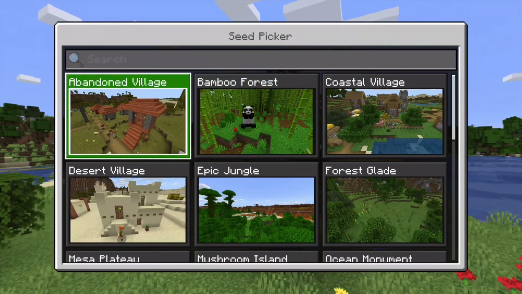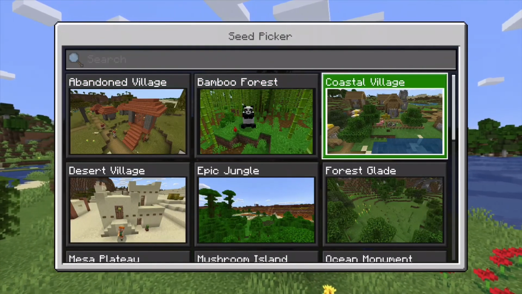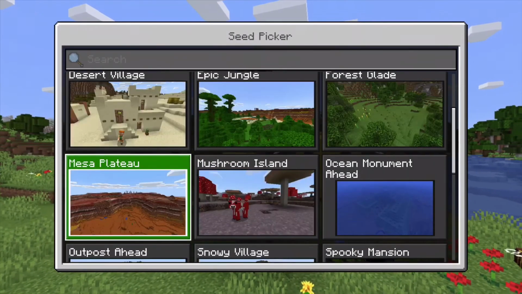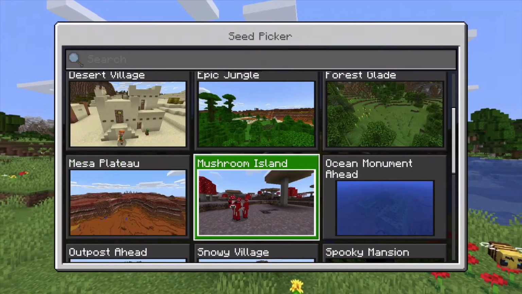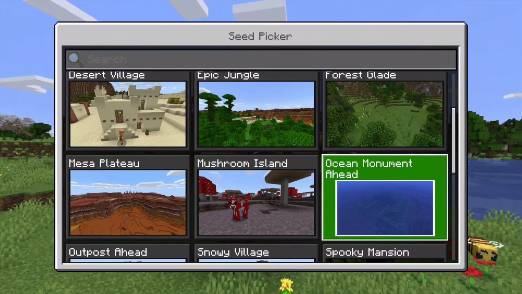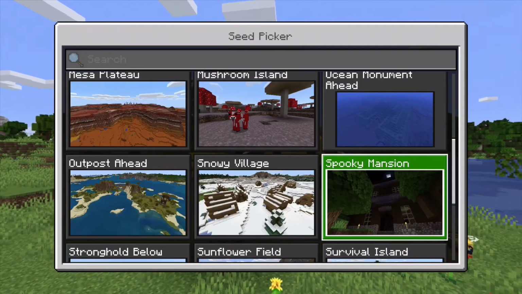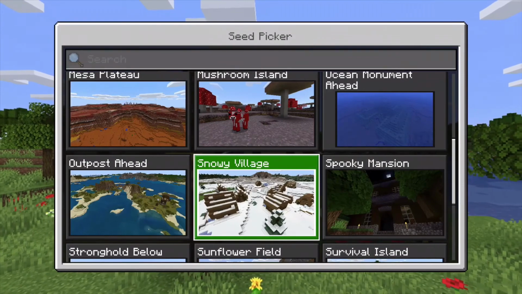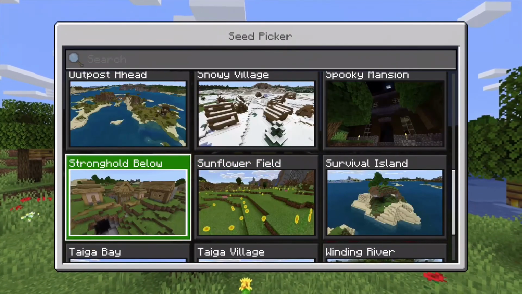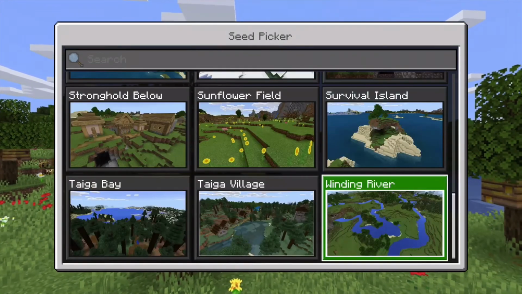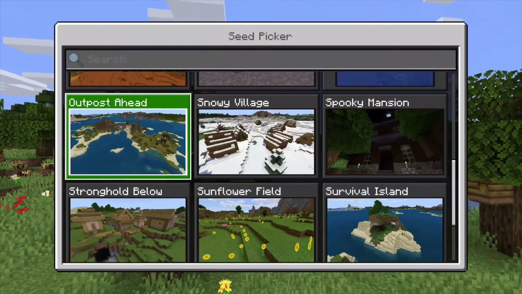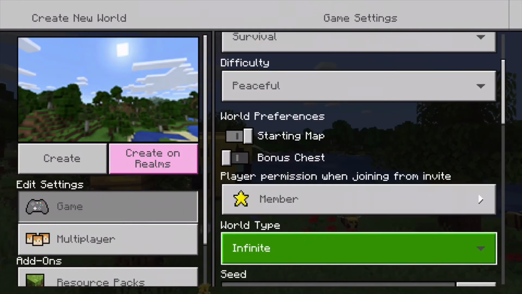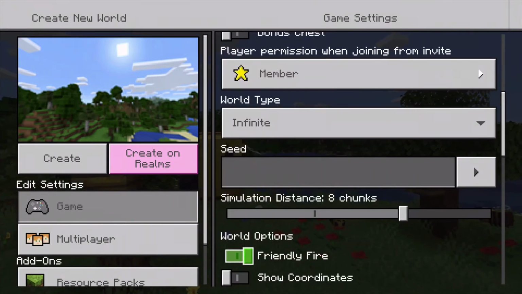In seeds, there's stuff like villages, forests, coastal village, forest glade, epic jungle, desert village, Mesa Plateau, Mushroom Island, ocean monument. So somewhere in the ocean, there's ocean monuments, spooky mansion, snowy village, outpost ahead, stronghold. There's all these things. It's okay if you don't select a seed, there's no reason you need to.